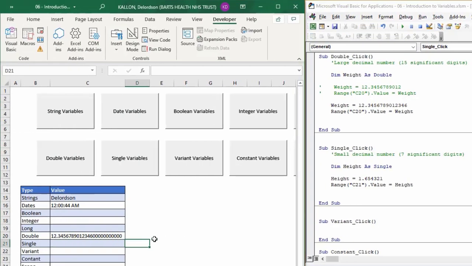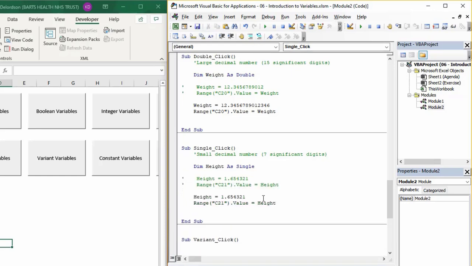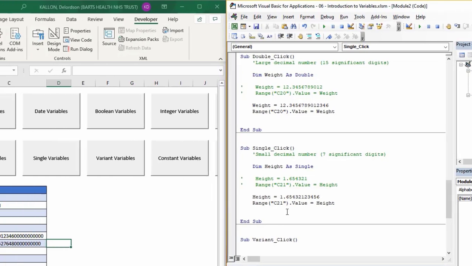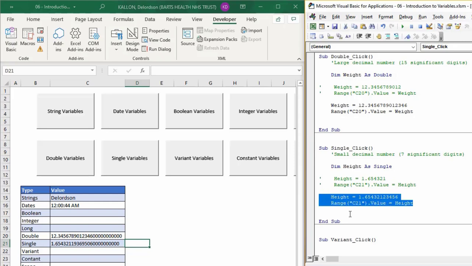Let's run the code and take a look at the result. So only the first 7 digits of your single variable are significant and should be used. What happens if we try to assign more than 7 digits? Let's run that and see what the result looks like. Again, only the first 7 digits are significant, and any digits beyond that cannot be relied upon.